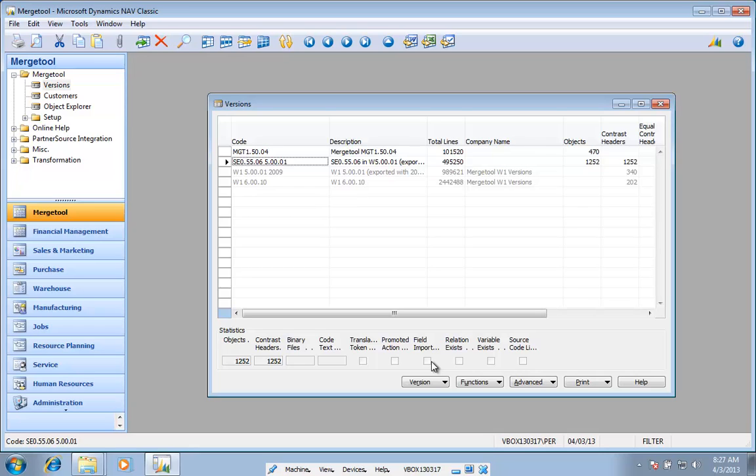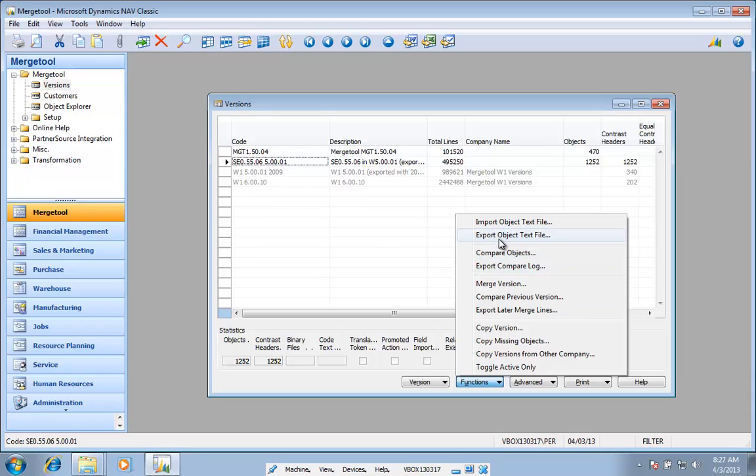The next operation in here is the function where we actually want to merge the objects. To do that, we would need three versions. Mergetool is always basing its merge on a common source where you start out with. In my case, it's 5.0 Service Pack 1. And then there's a solution that was added in here. And then there's the version where we're going to.